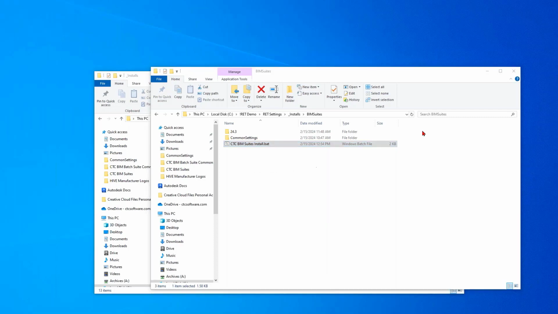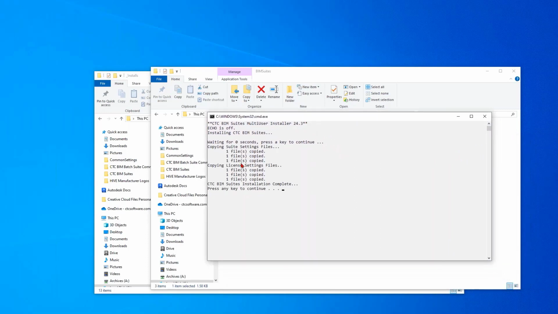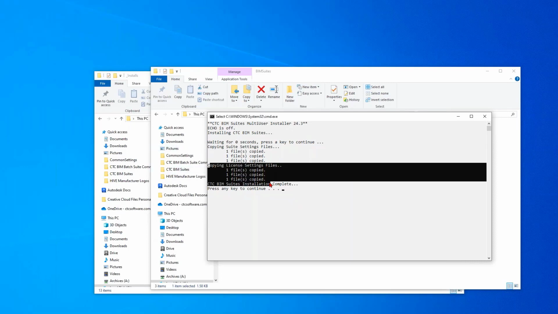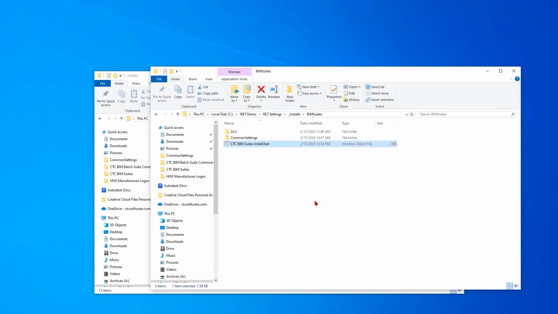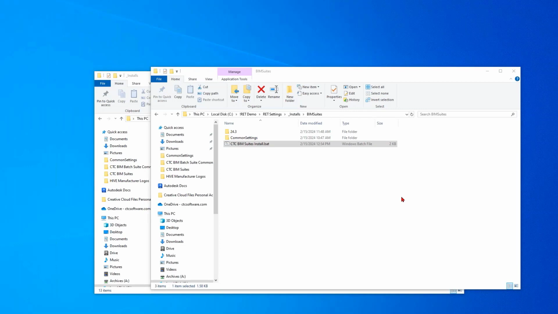Okay, you run it, it's going to pull up your command prompt window, and it does the install to the switches that we told it to run it, and then it copied my suite settings, it copied my license settings, installation complete. Done. And it's that fast, right? There's nothing more to it. It goes really, really quick.